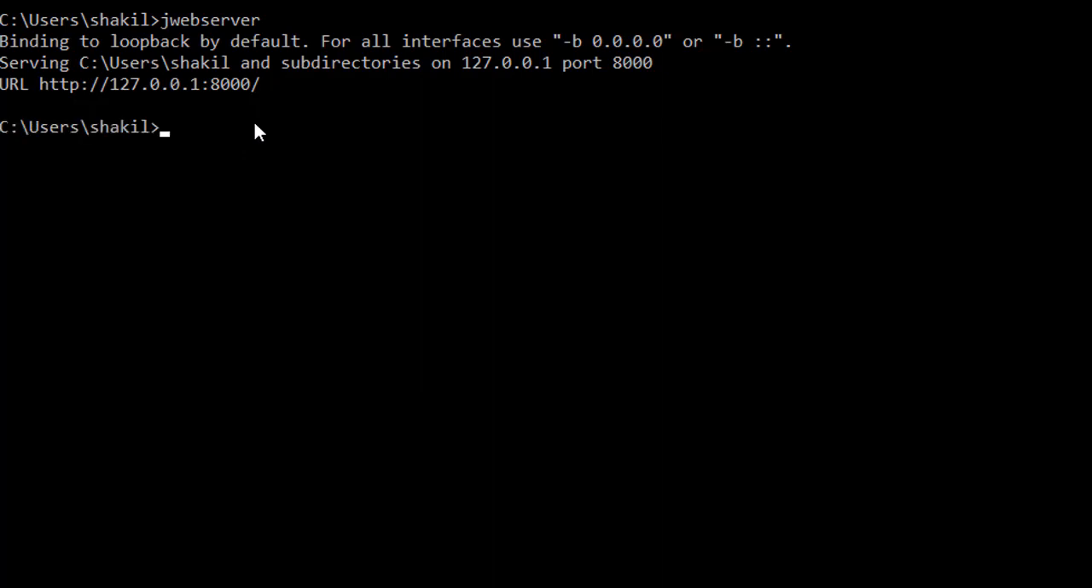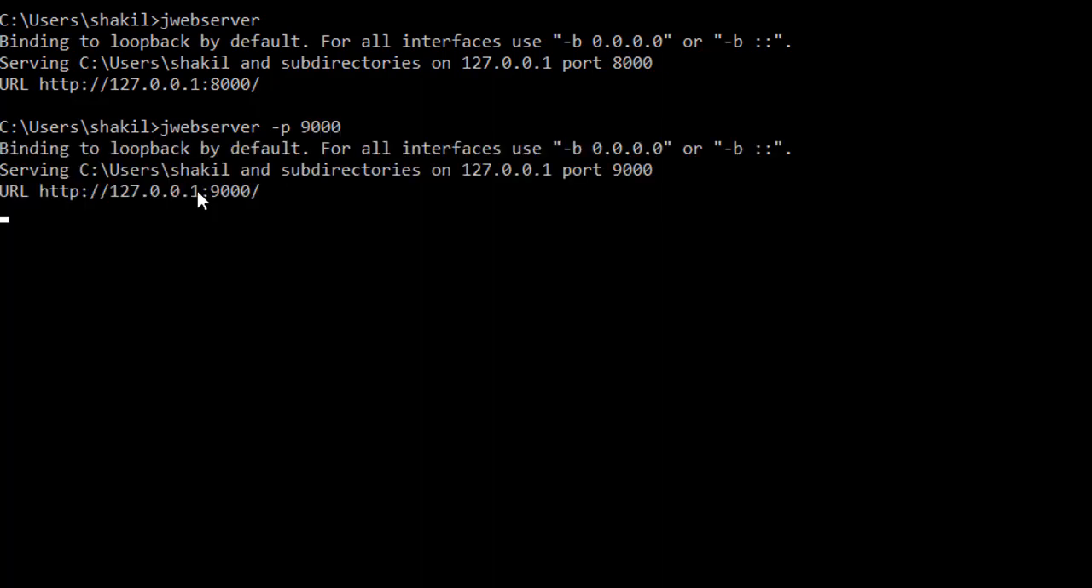So first let me stop the server. To stop the server, you just press Ctrl C. Now let's start the server at port 9000 instead of the default port of 8000. So to do that, type jwebserver and -p for port number, and let's say we want it on port 9000. Okay, so now you see your server is running on port 9000.